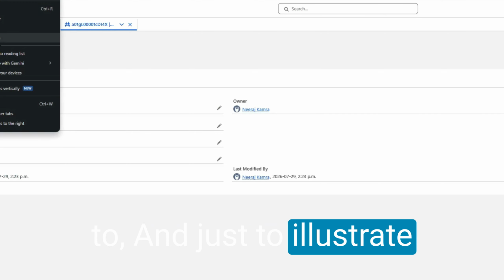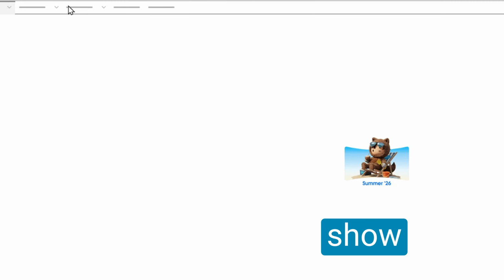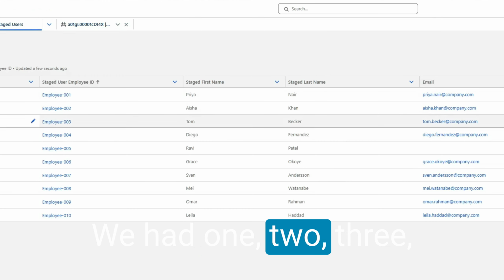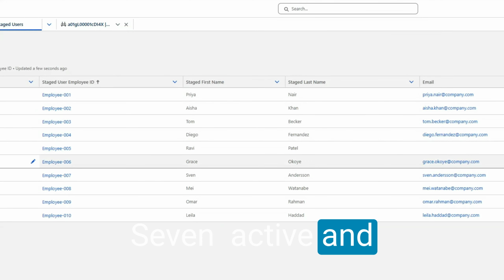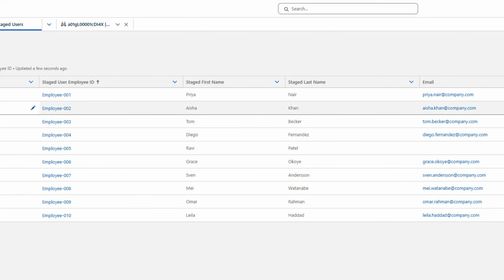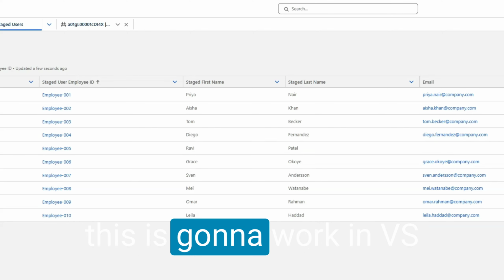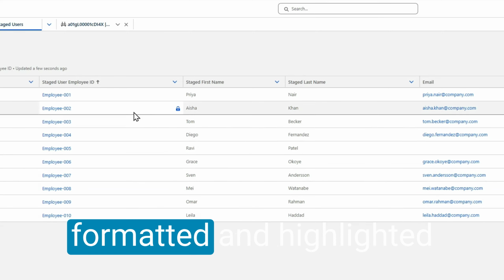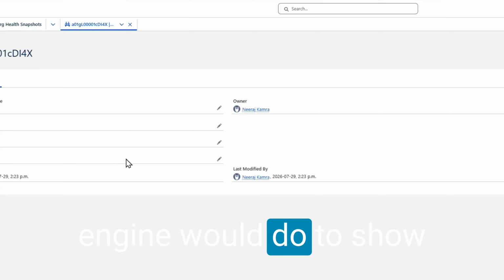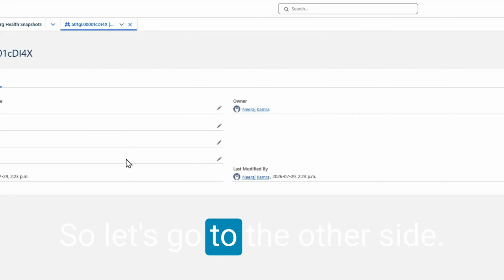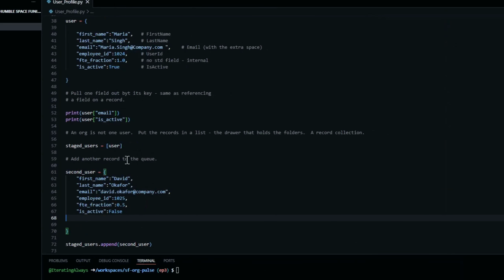And just to illustrate that again, we had 1, 2, 3, 4, 5, 6, 7. 7 are active and 3 inactive. Beautiful. So let me show you how this is going to work in VS Code, because we just formatted and highlighted with this record what the engine would do to show inactive versus active. So let's go to the other side. All right.